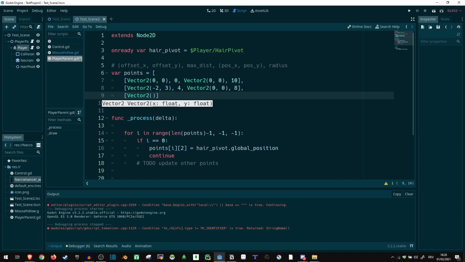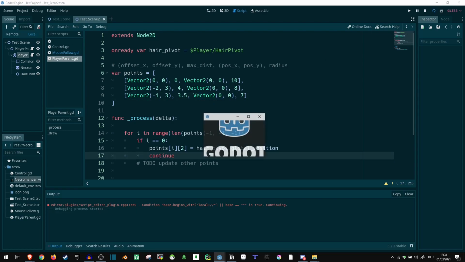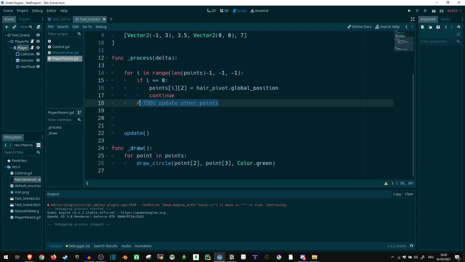Now, Vector2, let's see, -1, 3, let's go with 3.5, Vector2.ZERO, we need that all the time, and 7. These become more interesting when they're updated in code. Now that we have a few of these, which currently aren't doing anything yet, like they're drawn up there in the corner because they exist, but their position isn't updated, let's get to that now.